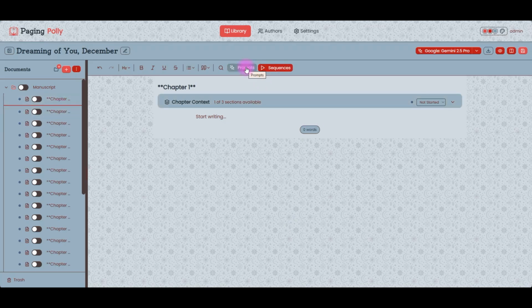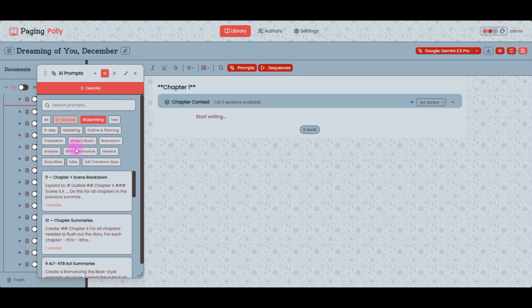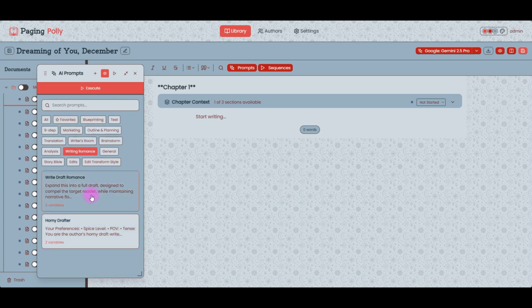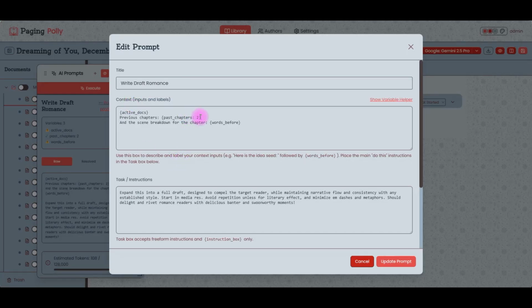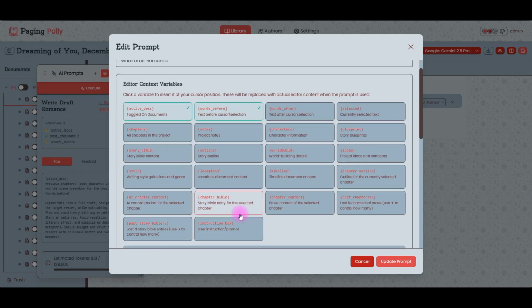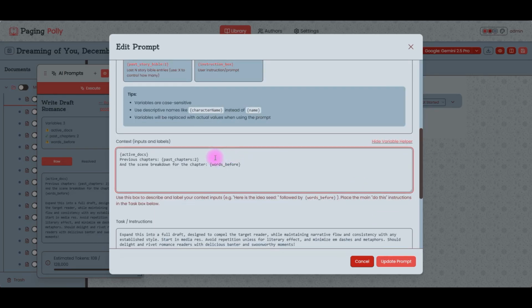So what we're going to now look at with prompts, we are going to go to writing romance. We have a write draft romance. And you will see here, this has previous chapters, past 2 chapters. So it's 2. Let's edit that. I actually think this might be the wrong variable. Yeah, there shouldn't be a space there, I don't think. Okay, so we've got active documents, and then we've got previous chapters, and we've got the scene breakdown for the chapter words before. We are going to remove that.